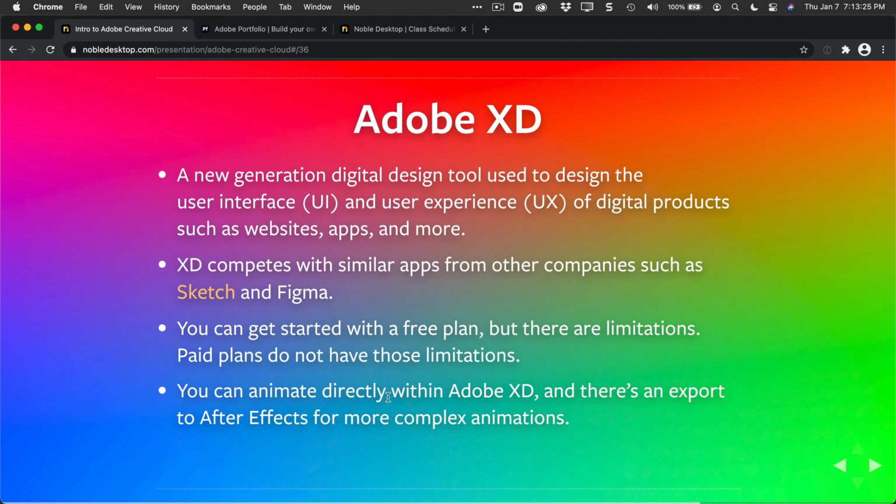And you can animate directly within Adobe XD, but it's not a full-fledged animation program. They have some animation features, but if you run into the limitations of what XD does, you can just export over to After Effects, and then you can create even more complex animations in After Effects. So they just have an export to After Effects to go further if you need.